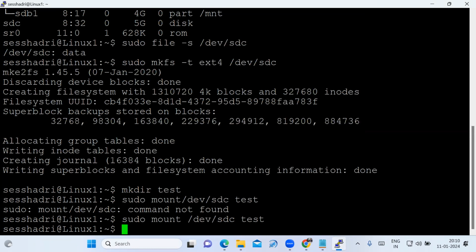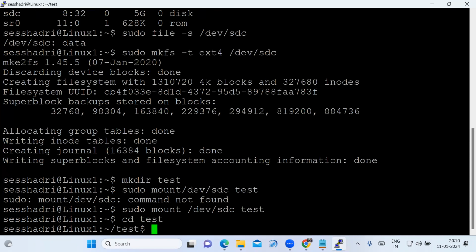Now, you have to change the directory. Now it is in the root directory. See that? It is in the root directory. Now I change the directory by using cd directory name. Click on enter. Now it is in the test directory.